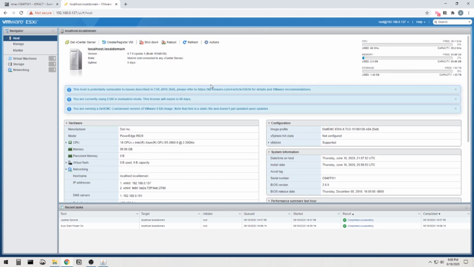So from here, usually what I would do is I'd go in and change to a static IP address. It's just the best practice. You want to have these things statically assigned. And then load my license, etc. in here. And get some VMs running.